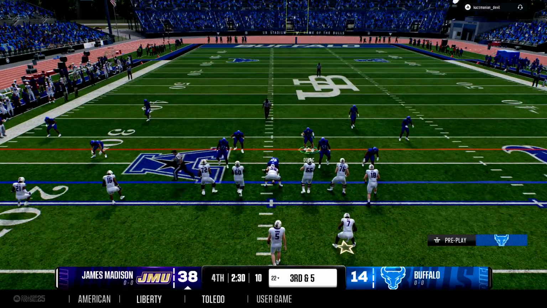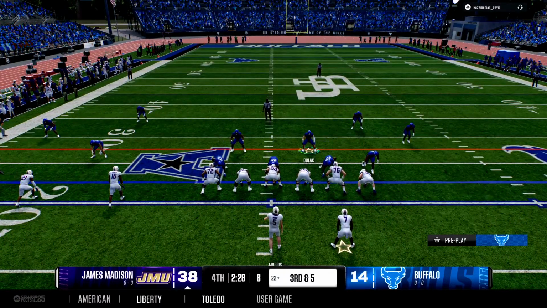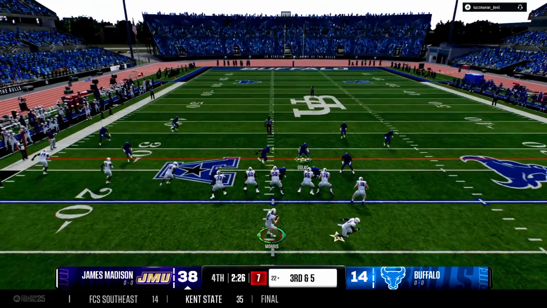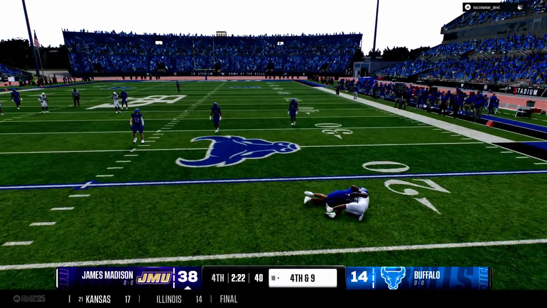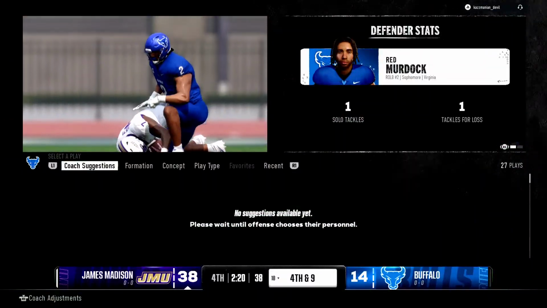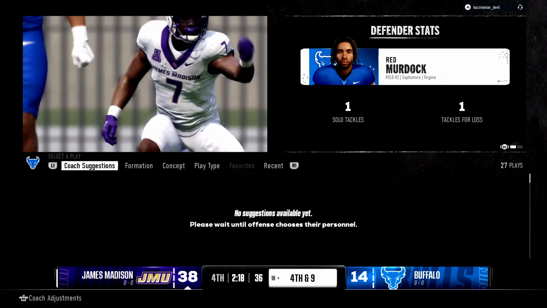Trying to move the sticks on third down. Here we go. Back to pass. It's Morris. Dumps it off in the flats. He couldn't find anywhere to go, and now it's fourth down.